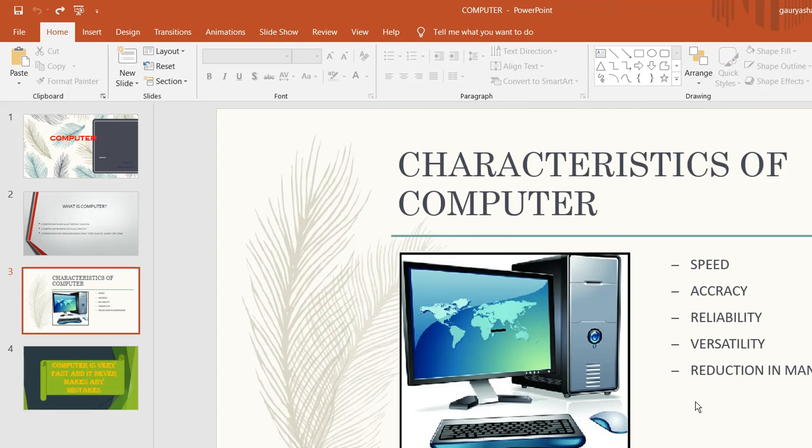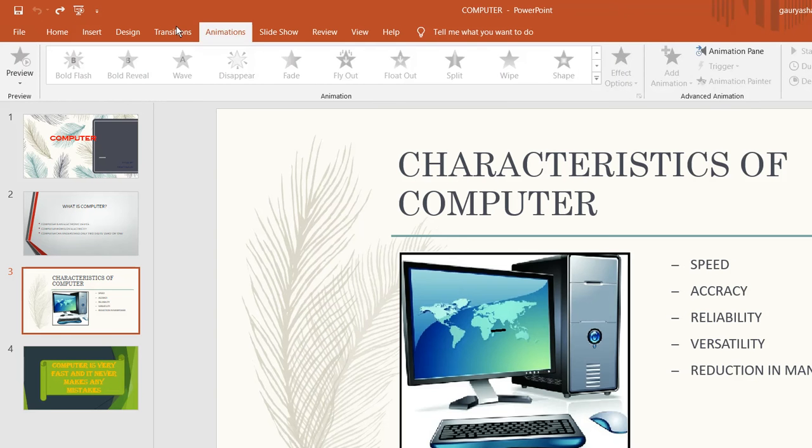It means if you want to give movement to any text, any image or any shape, that time you can use the animation. So how to apply the animation? To apply the animation, at first you have to click on the animation tab. Here I will click on the animations tab.